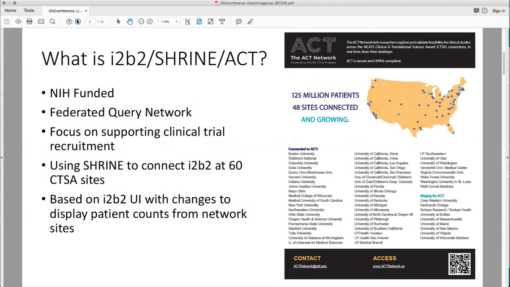But I will focus on ACT, which stands for the Accrual to Clinical Trials. It's a federated query network, and it uses the SHRINE web client to connect the I2B2 infrastructure at all of the sites. The existing SHRINE interface was derived from and closely resembles the I2B2 code that is now over 12 years old. There are some differences in features between the I2B2 and SHRINE applications. They do not have a one-to-one feature match. And one of the key differences is that SHRINE displays the patient count from each of the network sites, whereas I2B2 displays the count for the one site.